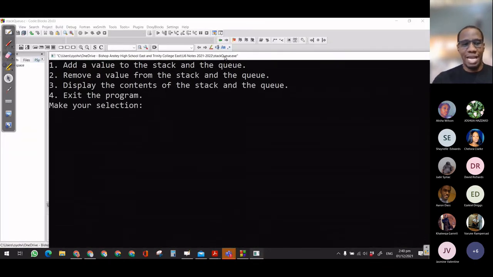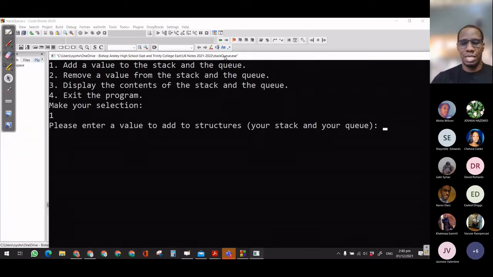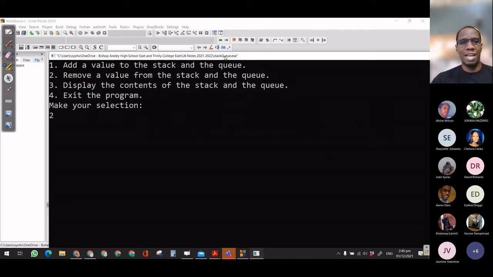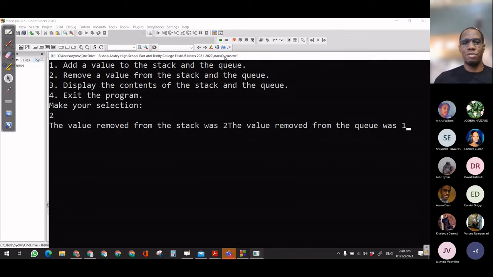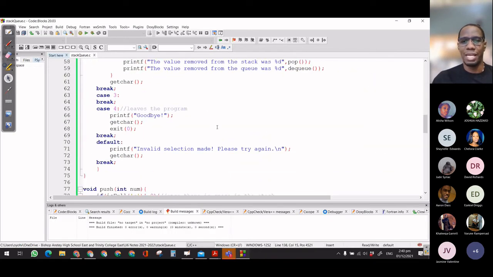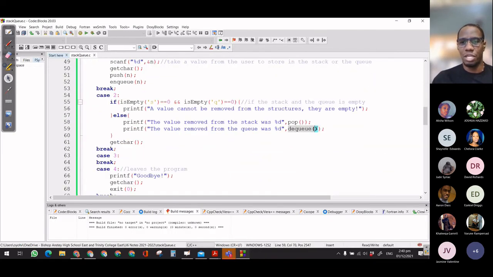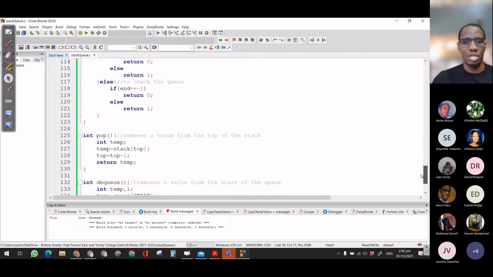So the first value we enter is 9. Then we enter 3. Then we enter the value 2. Now we want to remove values. The value removed from the stack was 2. The value removed from the queue was 1. It's not behaving properly. Let's take a look as to why. So DQ is not behaving as it should.